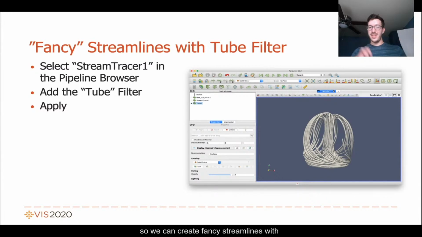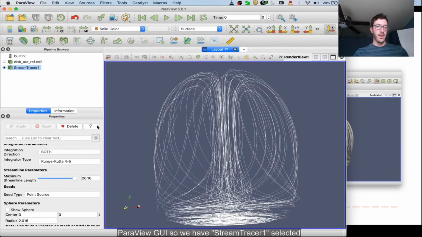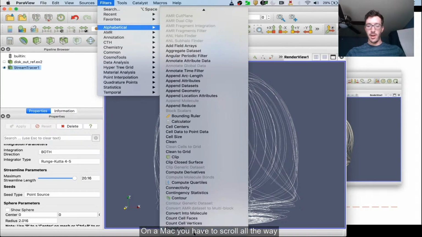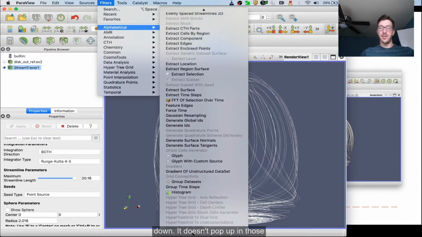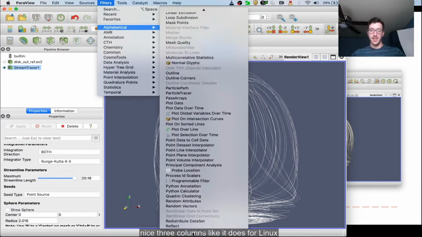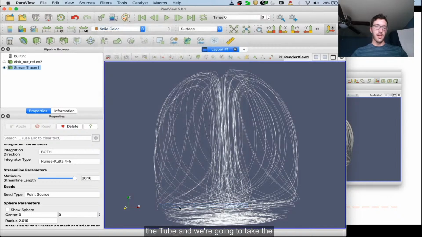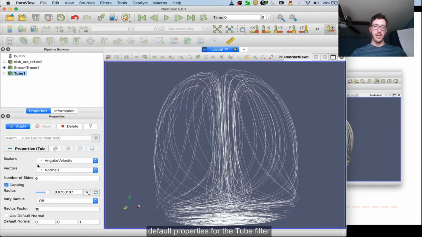We can create fancy streamlines with a tube filter, and the steps for that are selecting Stream Tracer 1 in the pipeline browser and adding the tube filter, and that's it. So let's go ahead and do that in the Paraview GUI. We have Stream Tracer 1 selected, and we are going to do the tube filter, which is not one of the common filters. So at the top we'll go Filters, Alphabetical. On a Mac you have to scroll all the way down. It doesn't pop up in those nice 3 columns like it does for Linux. Go all the way to the bottom, and we'll select Tube. And we're going to take the default properties for the tube filter.